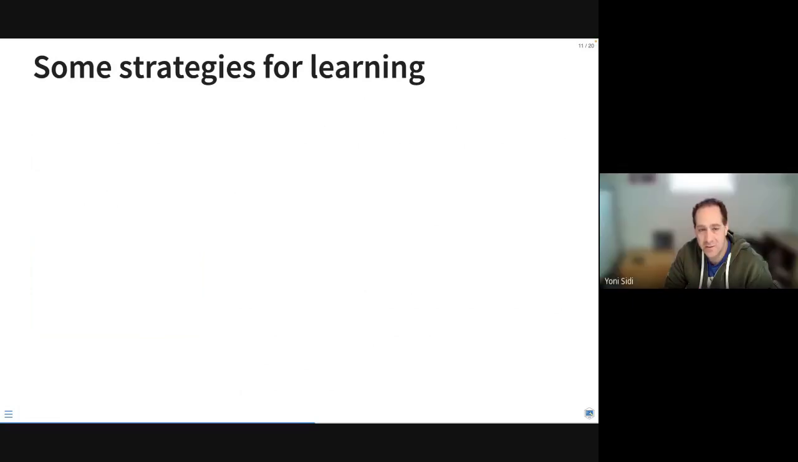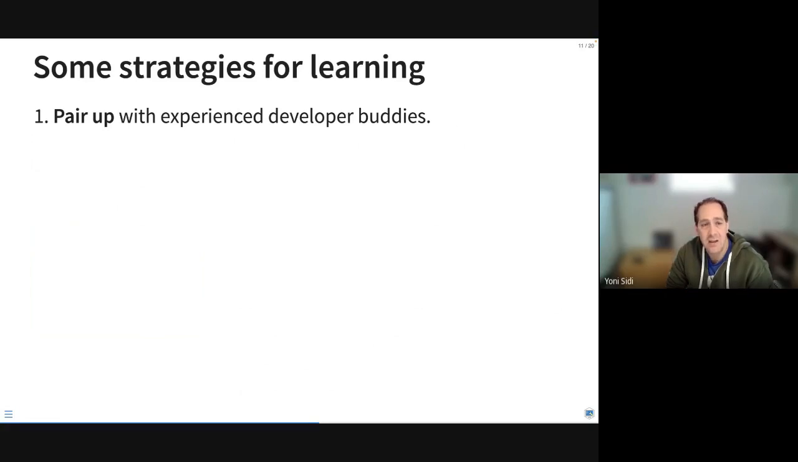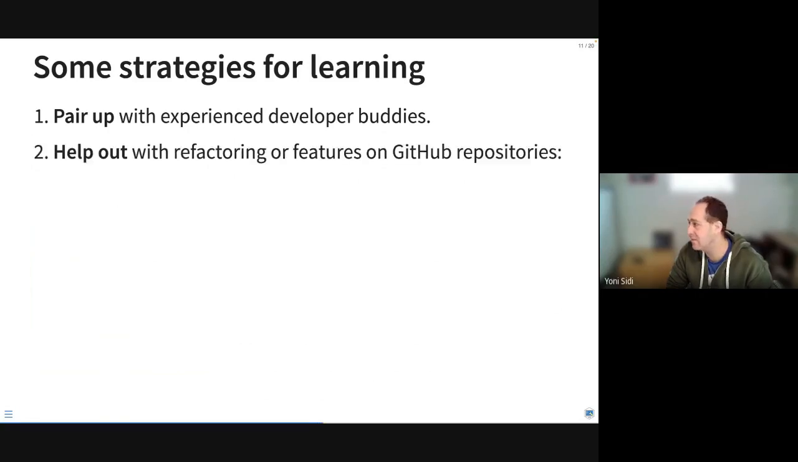So some strategies for learning how to write unit tests in an efficient way. The best way is to pair up with an experienced developer or a group of developers, a pod, and as you are working together with them, you'll learn their best practices and have conversations about the code and learn much quicker than by yourself.